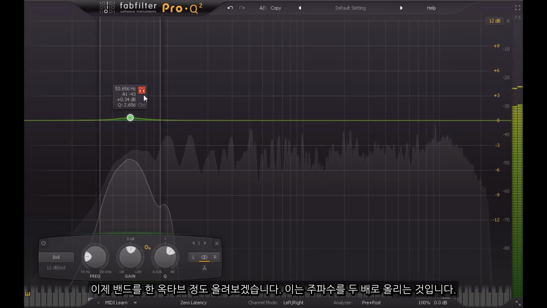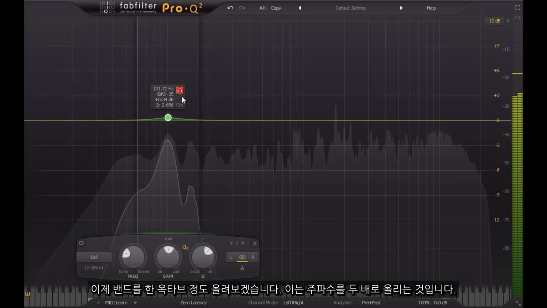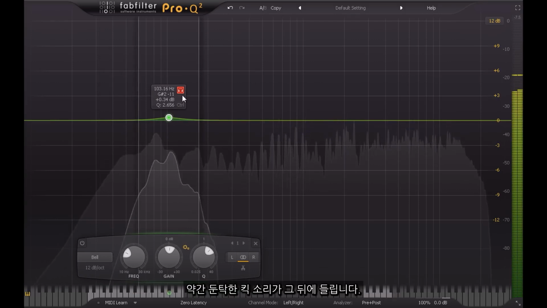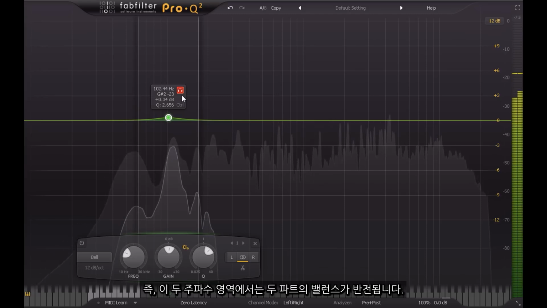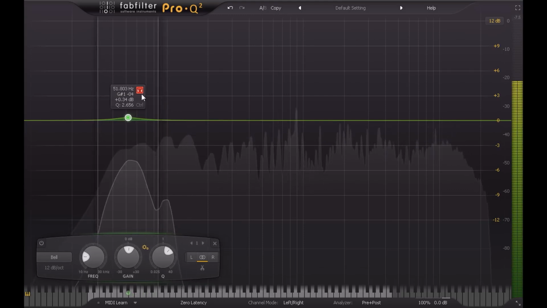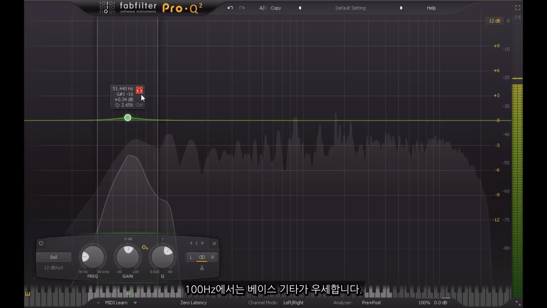Now I'll sweep the band up about an octave, which is double the frequency. And now we're hearing lots of woolly-sounding bass guitar, with a bit of slightly boxy-sounding kick behind it. In other words, the balance between these two parts is reversed in these two regions. At 50 Hz, the kick drum dominates, but at 100 Hz, the bass guitar has taken over.